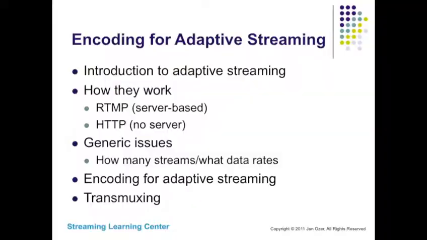Today we're talking about encoding for adaptive streaming. I want to introduce you to adaptive streaming first, talk about how they work. Then we'll cover generic issues, how many streams should you use, what data rates should you choose for those streams. And then we'll talk about encoding for adaptive streaming. What do you have to do differently if you're producing for adaptive streaming than you would for single stream encoding?